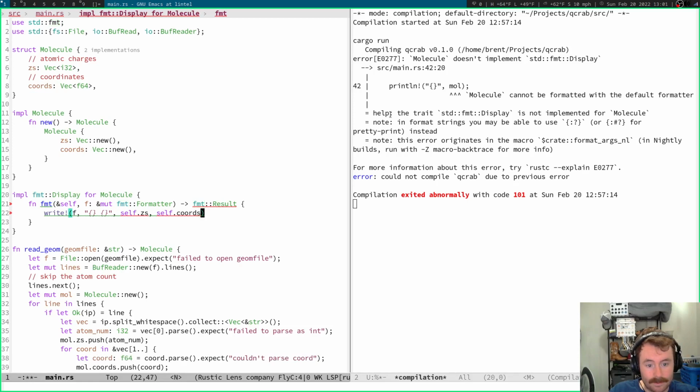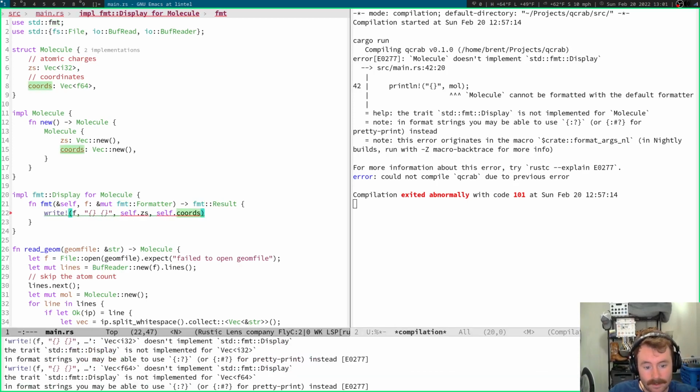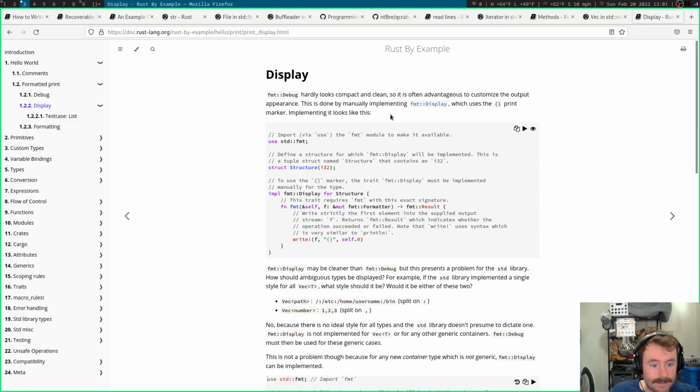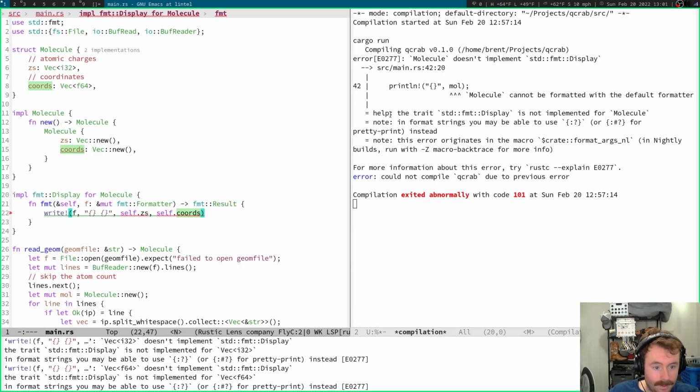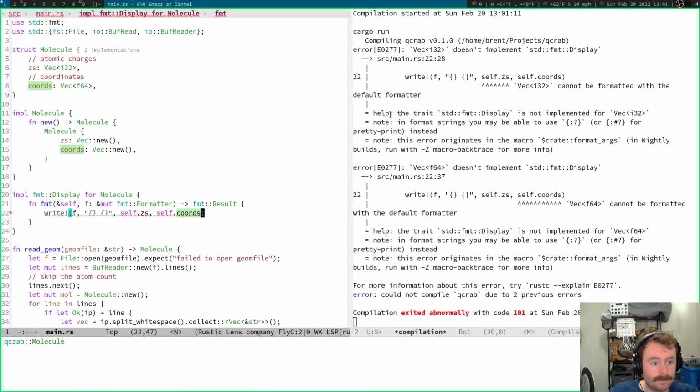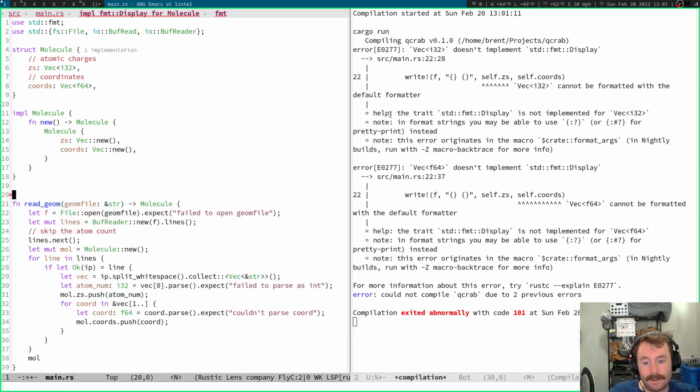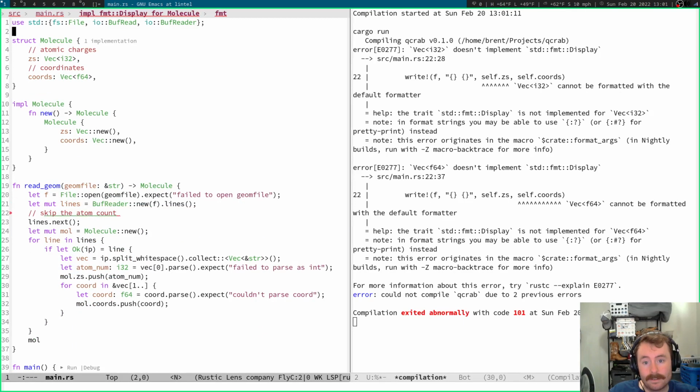Oh, this needs to be an expression. Okay, sure. Write does not implement standard format display. Look, I'm copying this. Alright, forget it. I can't handle this. Okay.